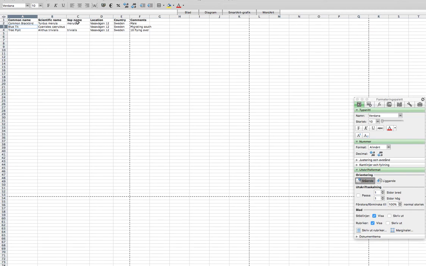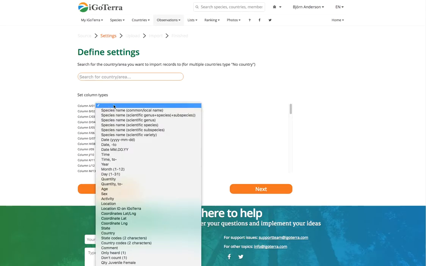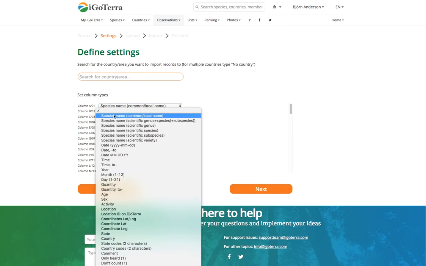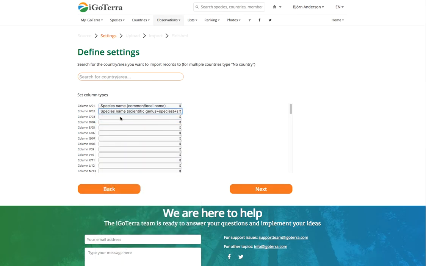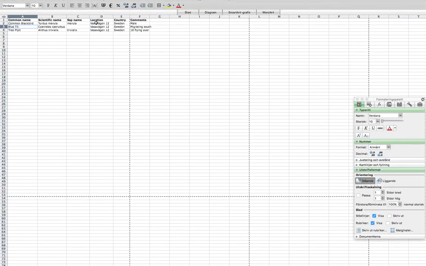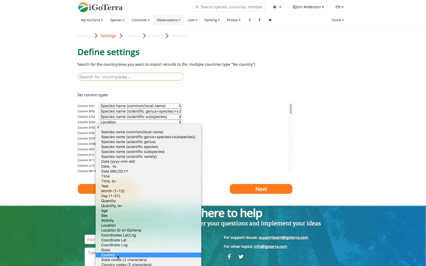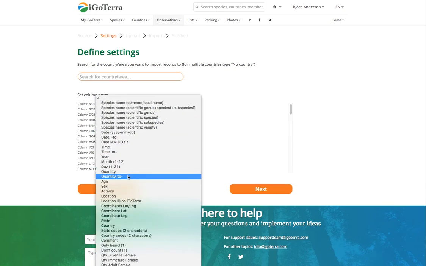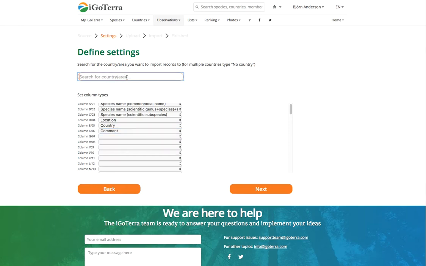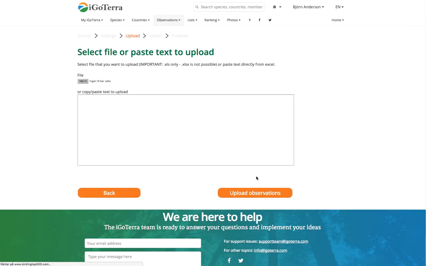So common name, scientific name, subspecies name. So we put this here, common name, scientific name, and the subspecies name. And then we had location, country and comments. So we go to location, we had country, and we had finally comments. And I also need to define the country which I'm importing to, for example Sweden. And then I click Next, and now I need to choose the file.